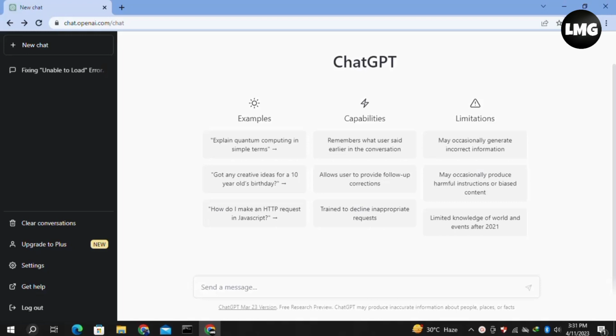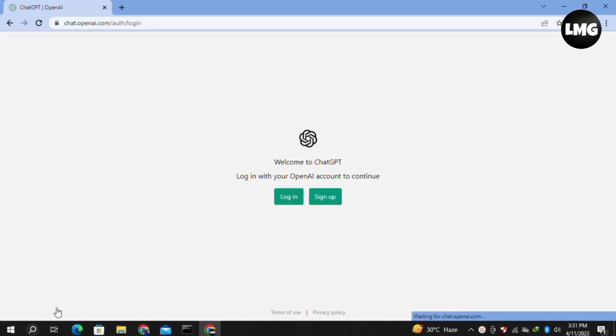In our first method, we just need to log out of the ChatGPT account. For this you have to just click on the logout option at the very bottom left. Once you're done, you have to just move to the next step.